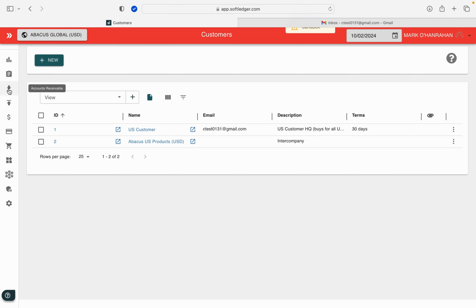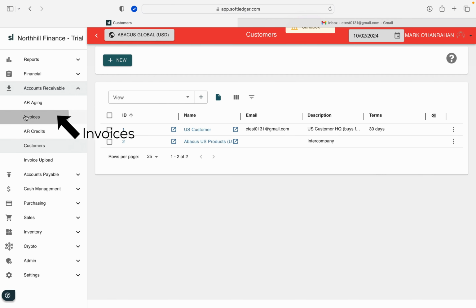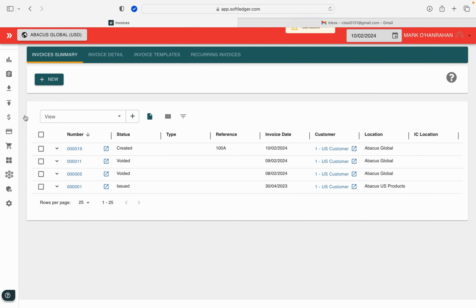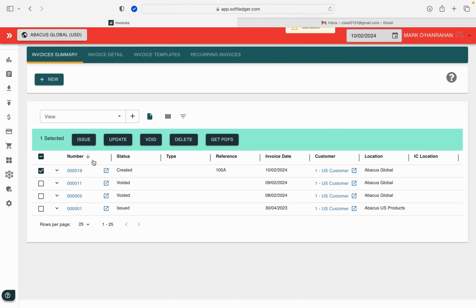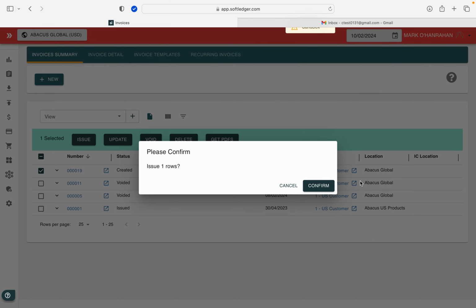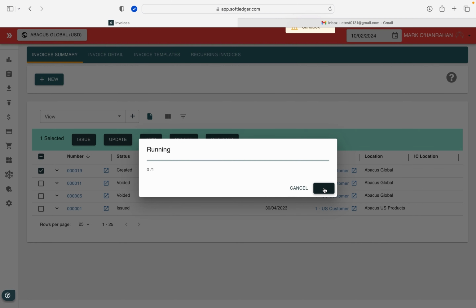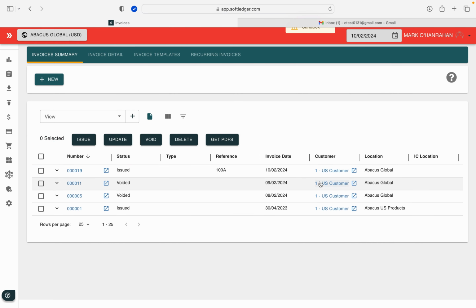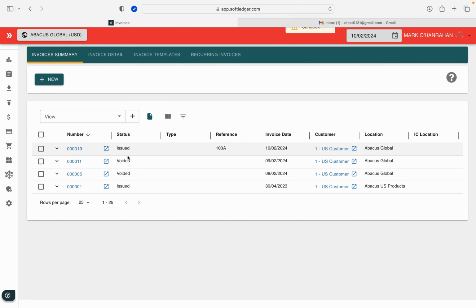So if we just go now back to invoices, so we can see here invoice 19 is the invoice that we raised to the US customer. So if we just tick the box on the left, and if we just then select issue, confirm, it just takes a moment. Okay, great, so that's now complete. We can see the status has changed to issued.